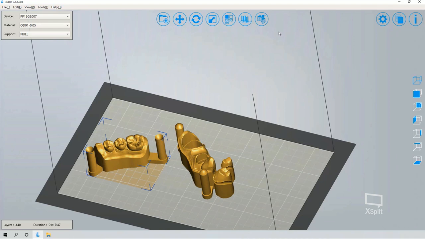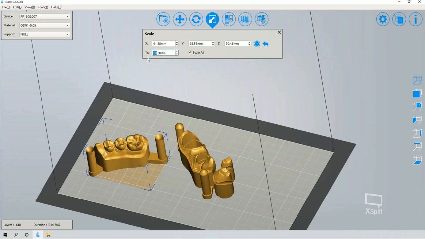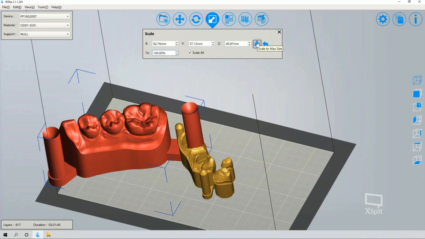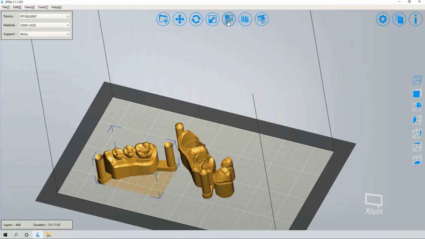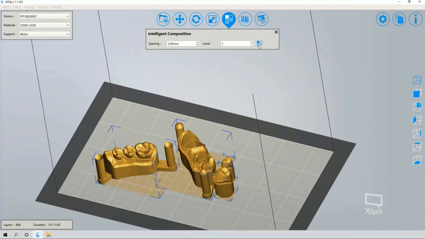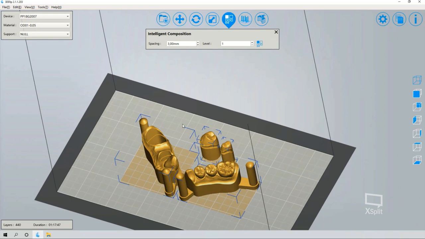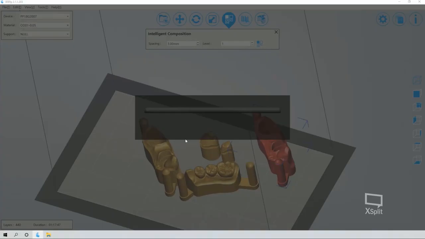Okay, we can proceed with the scale function. Of course, the scale function is useful to resize the objects that we have on the plate, and here we also have a function to reset the size of the object to the default value. The fifth function is a very useful tool. It's called intelligent composition, and as you can imagine, it is useful to arrange the objects on the printing platform in the best way possible.